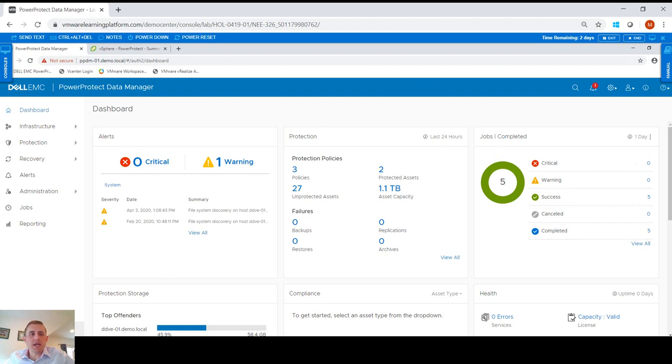Earlier you saw me create a protection policy to protect and back up some of my virtual machines in my environment. Now I'd like to show you how to recover that virtual machine. I'm going to show you how to do that recovery through the PowerProtect Data Manager user interface. Later on in another demo series, I'm going to show you how to do those same restores from the native vSphere UI.